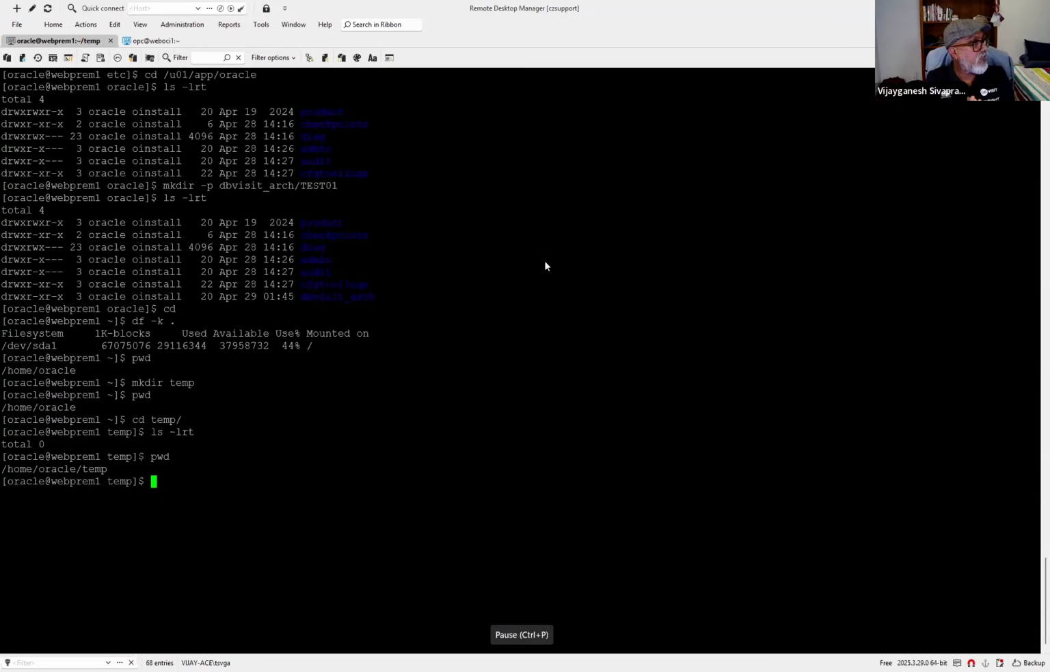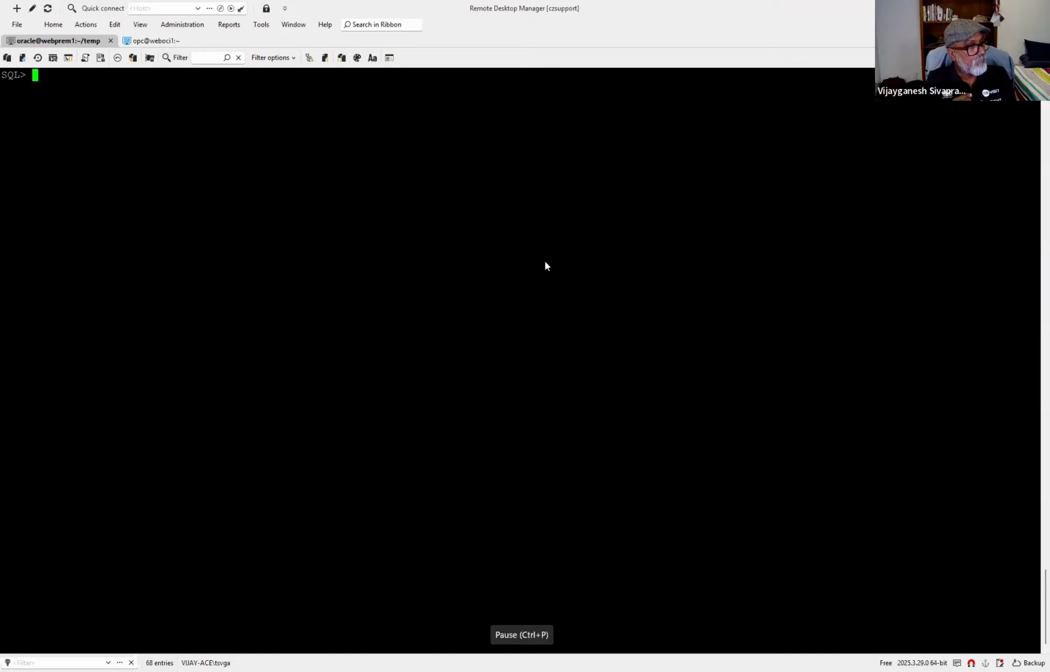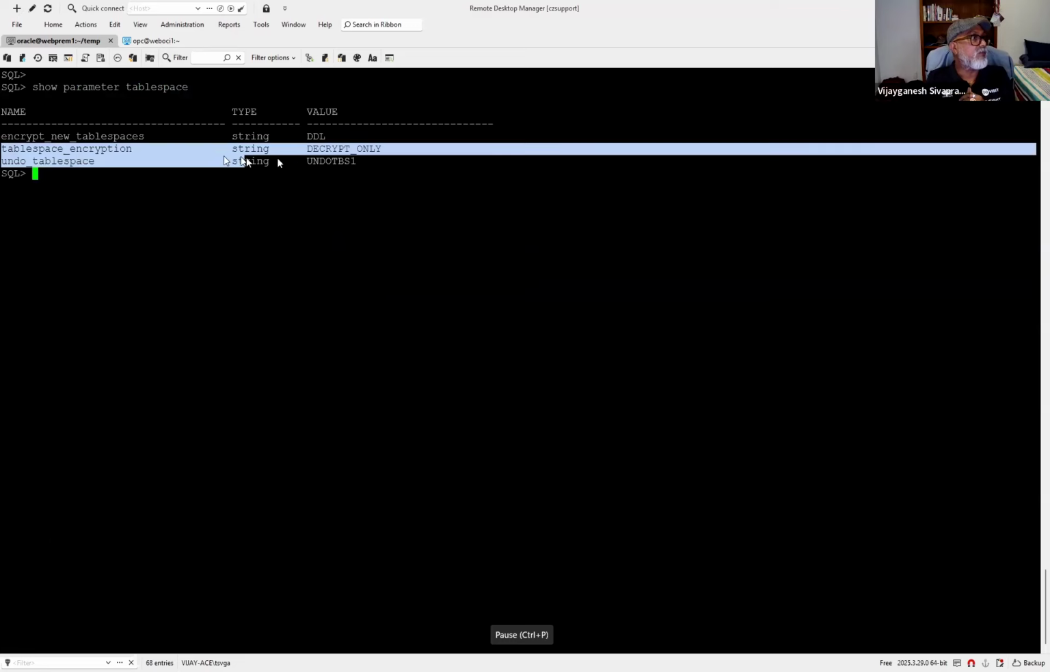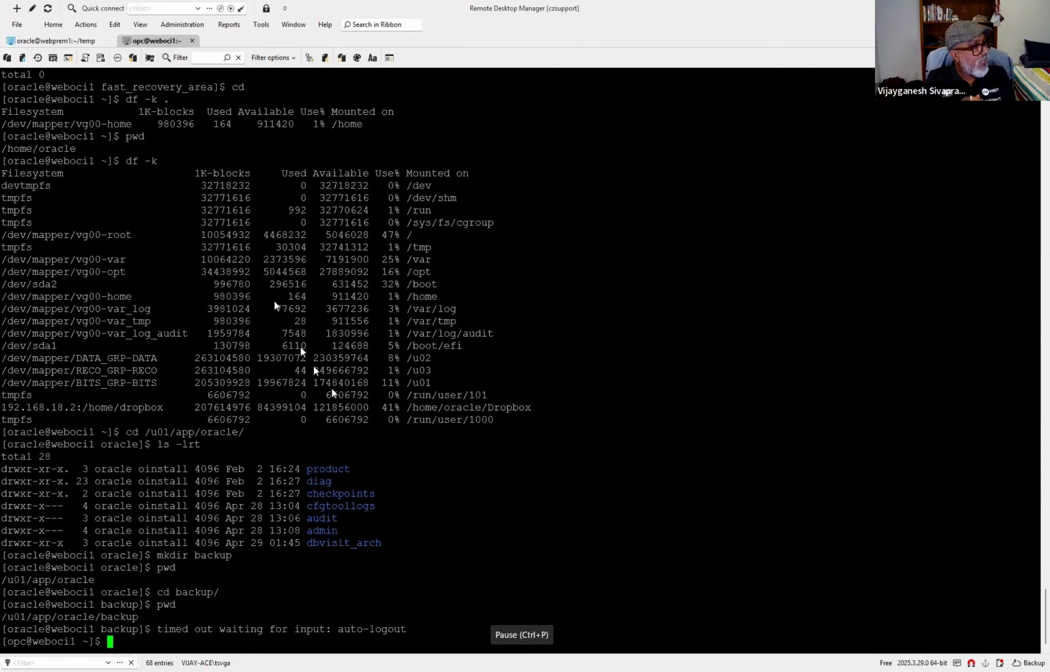So now let's look at my on-premise environment. The first and foremost thing is to check whether my wallets and my tablespace encryption are set properly. My tablespace encryption parameter is set to decrypt only on my primary. And now let's check my wallet keys. So this is also set correctly. In my OCI environment, my standby is now up and running.